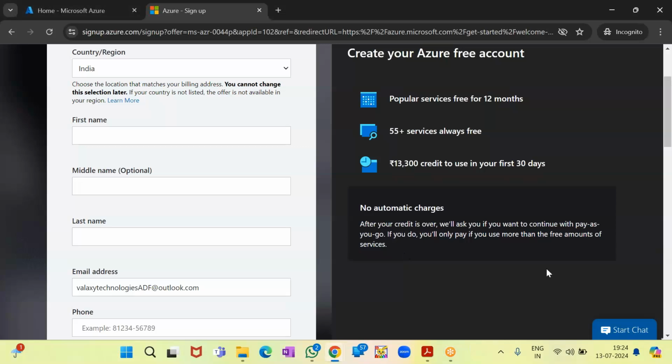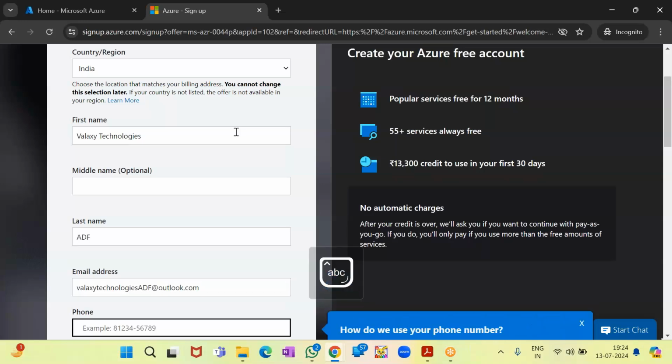For example, if you want to extend your trial period and work pay as you go for 30 more days, you can pay the same, like $200 or $100 accordingly, but it will never charge you automatically. Keeping that aside, we can fill in our name like this. You give your basic details, and a valid phone number should be required, I guess. It will not take dummy numbers.